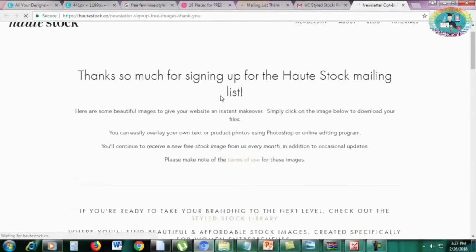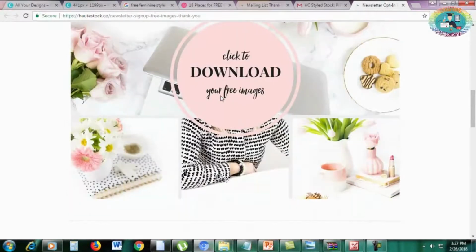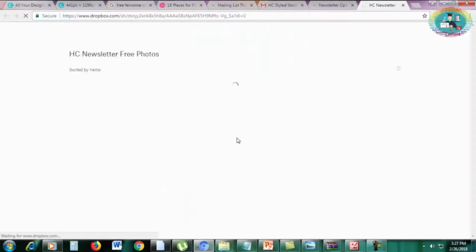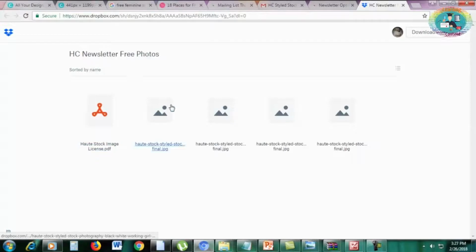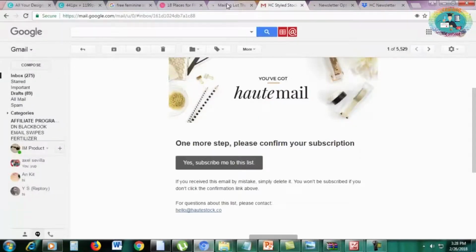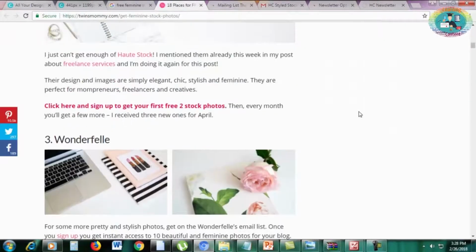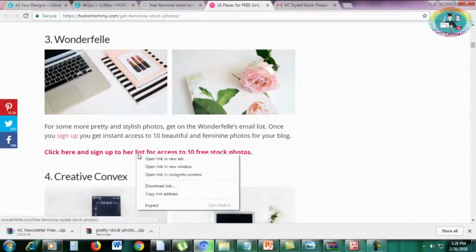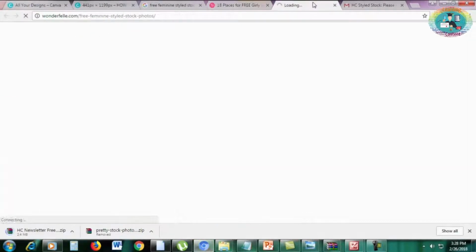Now here are the photos. Click to download your free images. Just download this. These are the free stock photos. Now you can try the other recommendations. Wonderfell is also good, so let's go to the Wonderfell website. Just click here and sign up for her list to access the 10 free photos.